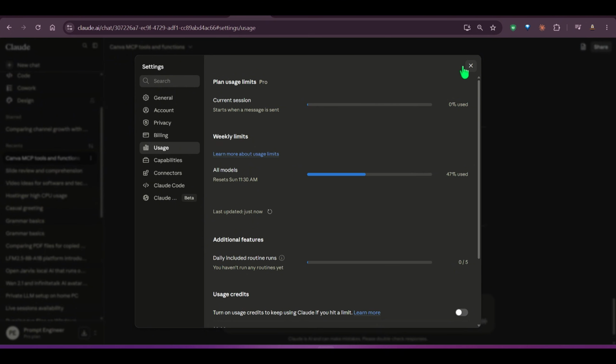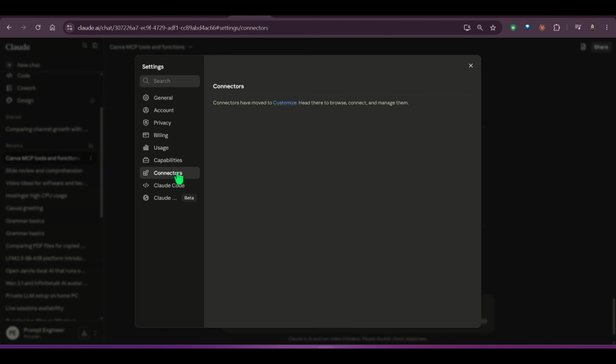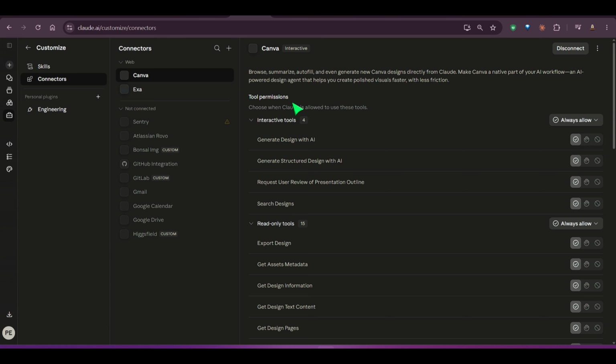Then we need to go ahead and go to connectors here. If you go to connectors, you can go to customize here, and then you'll be able to go ahead to this location to add connectors, then browse connector, and then go ahead and add Canva. Now let me disconnect this, and I'll start from the beginning so that I can show you how to get it connected. So I click on connectors, I click on browse connector here, and then I go to Canva here, which is very popular.